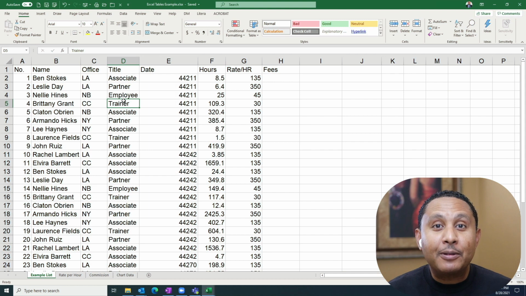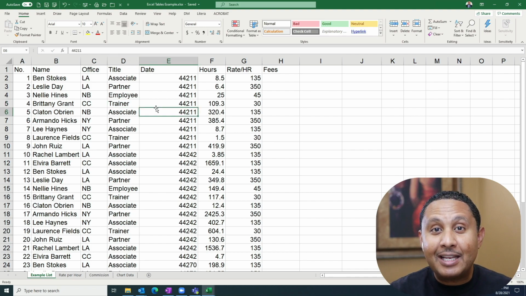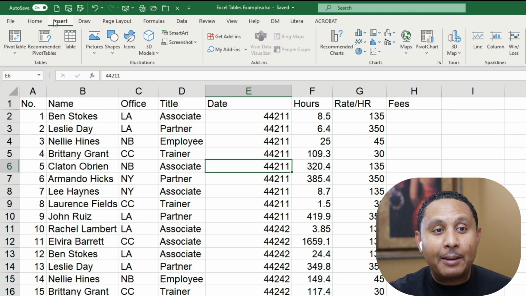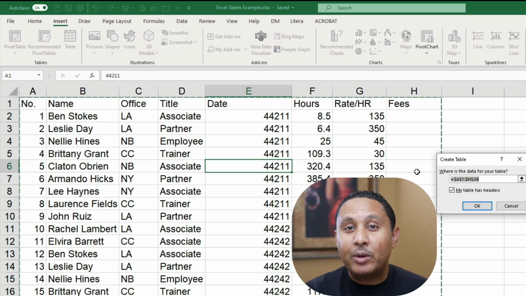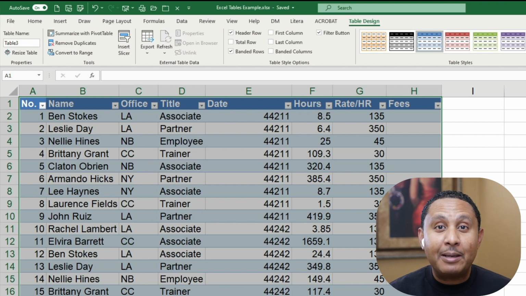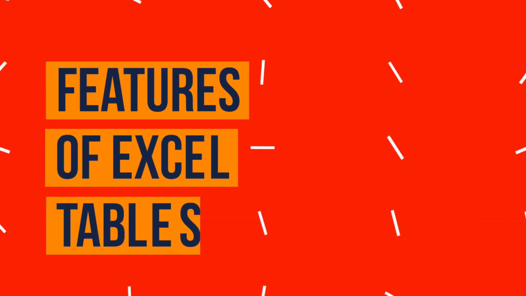So let's insert a table into this workbook. It's pretty simple to do. First, you select a cell in the data set, or if you're concerned about ensuring you have exactly the right data selected, highlight all of the data in your range, and then go to the Insert tab and click Table. The dialog box appears and asks whether or not your table has headers. In this case, we do, so we'll click OK. And that's it. We've inserted a table into this workbook.